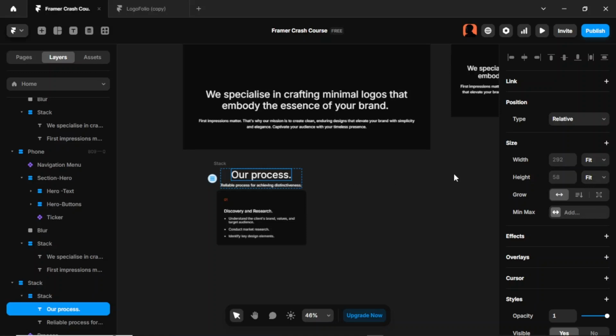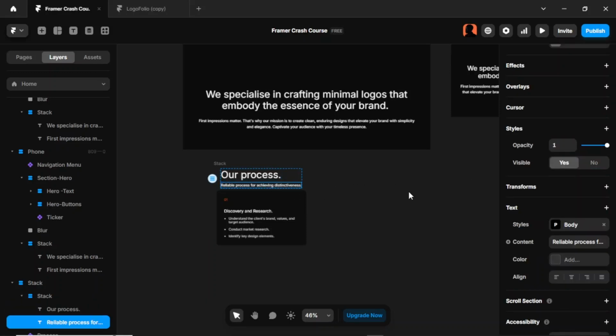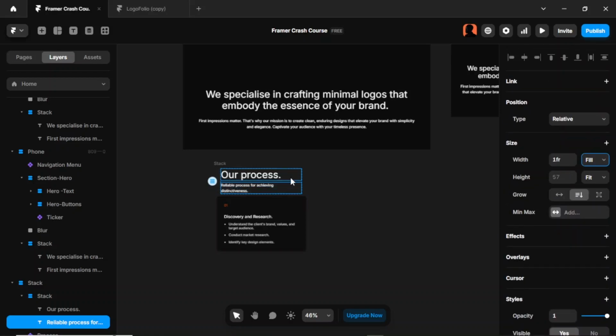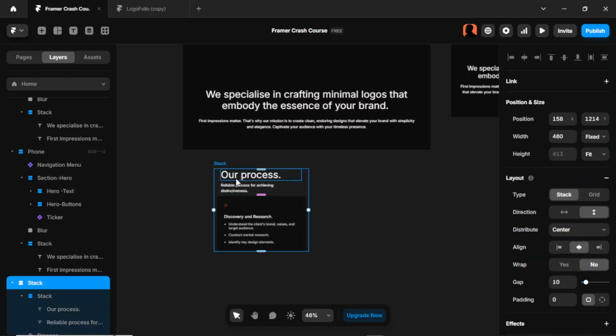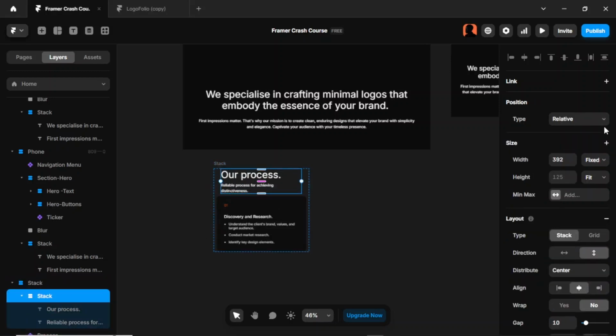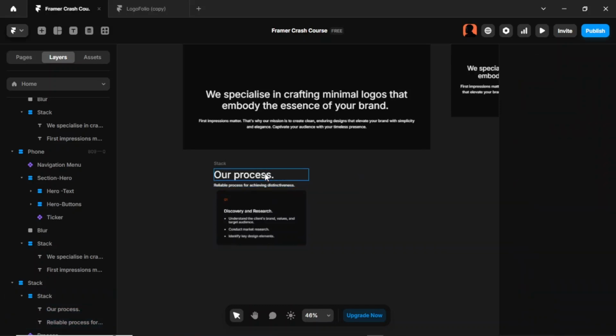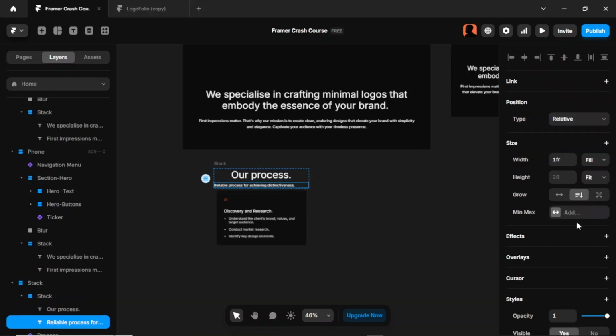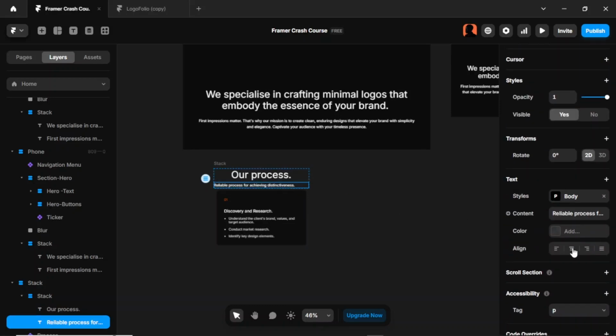Then the width of this should fill. This also should fill. And I'm going to make this stack also fill this. Set it to fill. Then I'm going to make this heading align to the middle, and also this is also aligned.